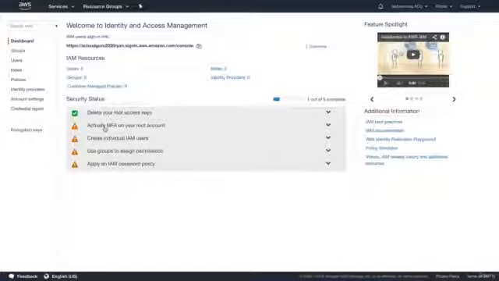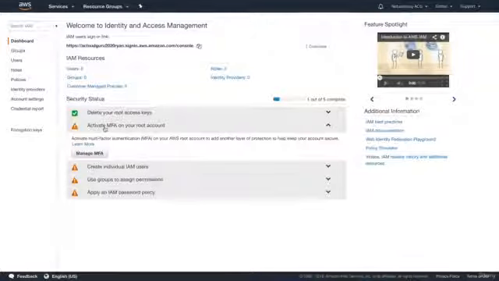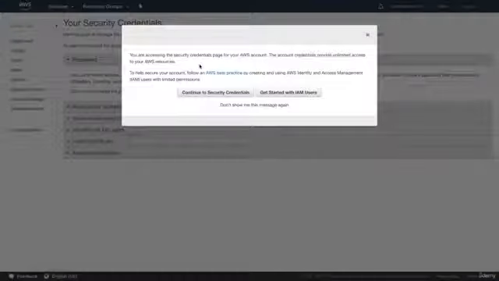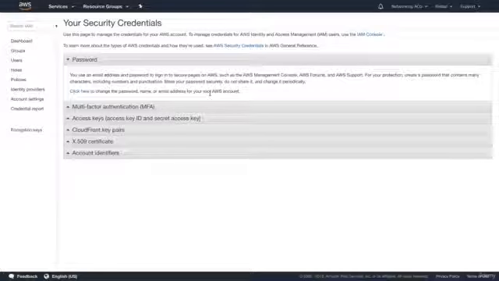So what you want to do is enable multi-factor authentication. If someone steals your username and password, they will not be able to log in without multi-factor authentication. To enable it, we just click in here and go to Manage MFA. It says you are now accessing the security credential page for your AWS account. This account's credentials provide unlimited access to your AWS resources. So just go ahead and hit continue.